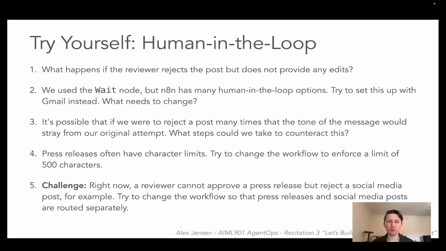So what happens if the reviewer rejects the post but does not provide any edits? Well, if we think about the workflow in n8n, it'll go to the editor and it won't have any edits. And so maybe it decides to review it and change some things, but it's not going to know exactly why we didn't approve it. That's a complicated case where maybe we need to update the system message to say something like, hey, if there are no edits, review it, try and rewrite it, think critically about why this might not have been a good post. But it's not necessarily exactly what we want.